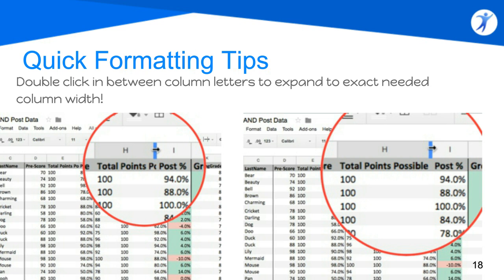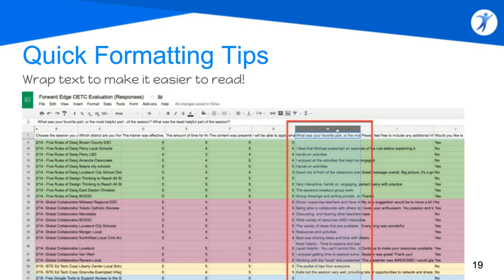So you see now my column H, all of the text that one person submitted isn't going on and on in a single line. It's actually wrapping around so I can read it more like a paragraph within an individual cell. So wrap text is going to be really important, especially for those of you who are collecting extended responses in a Google Sheet.